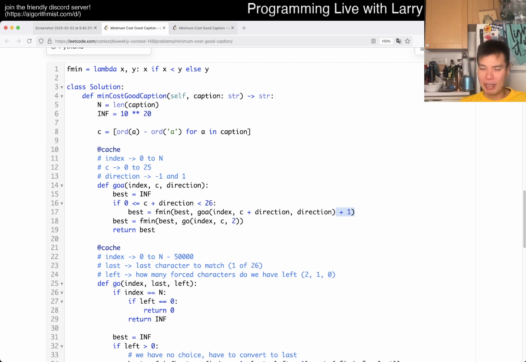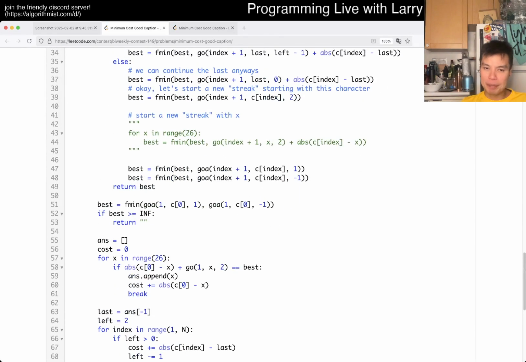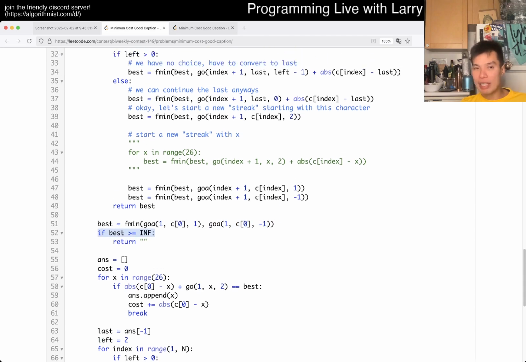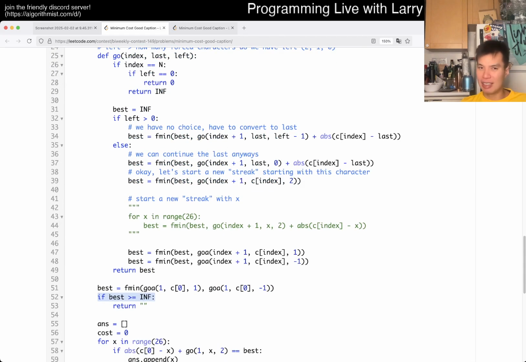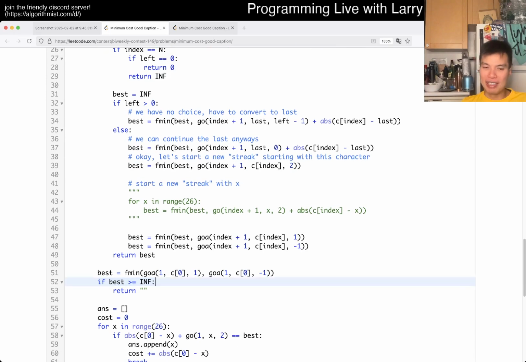Maybe this part I went too fast, but +1 because that's +1 to shift to the new C, right? So yeah, here we just start from the first character going up and then going down. Take the min, and then this is the best. So this now gives us the minimal characters that we have to change so that it fits this criteria, right? And if it's greater than or equal to infinity, we return empty string.